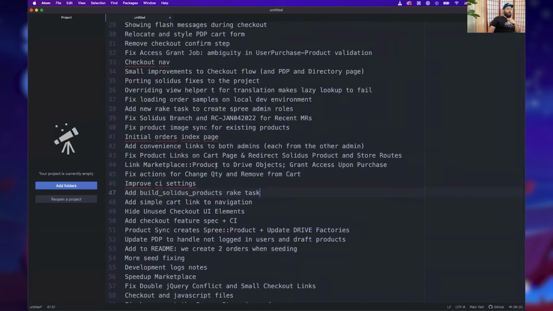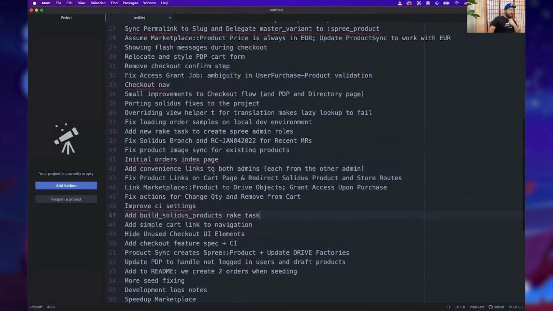I won't get into what drive is or what the drive objects are, but I will just say that we leveraged the event system, and it was awesome. It was really easy to use, and I can't highly enough recommend it for things that you need to do with Solidus.